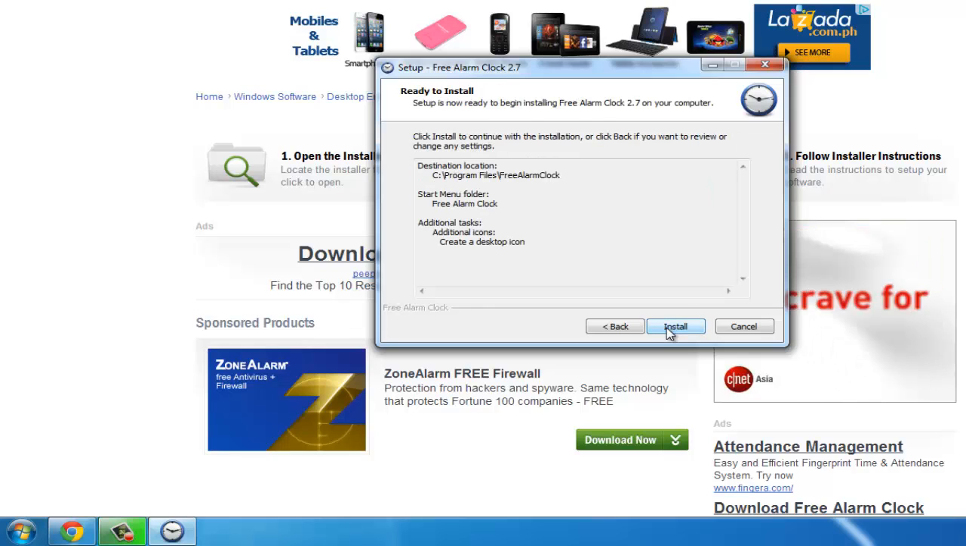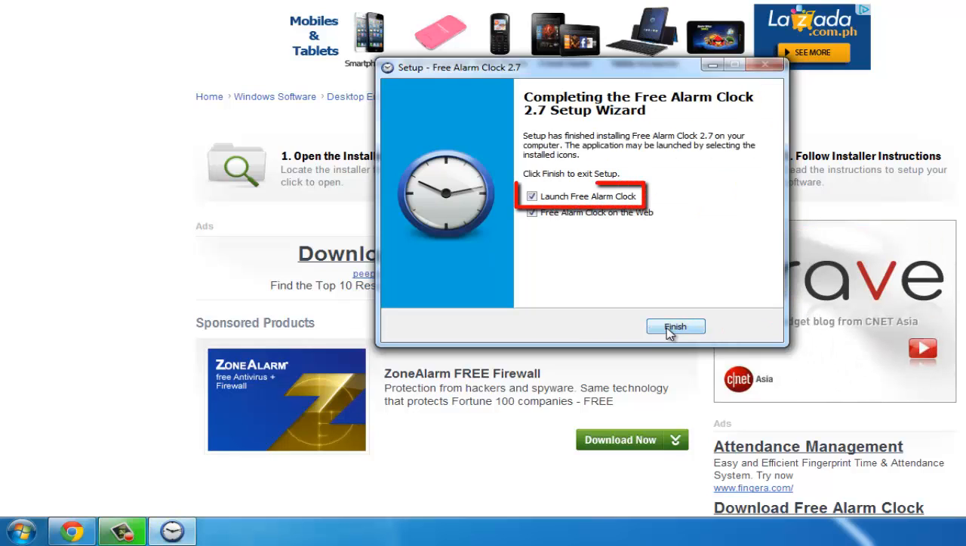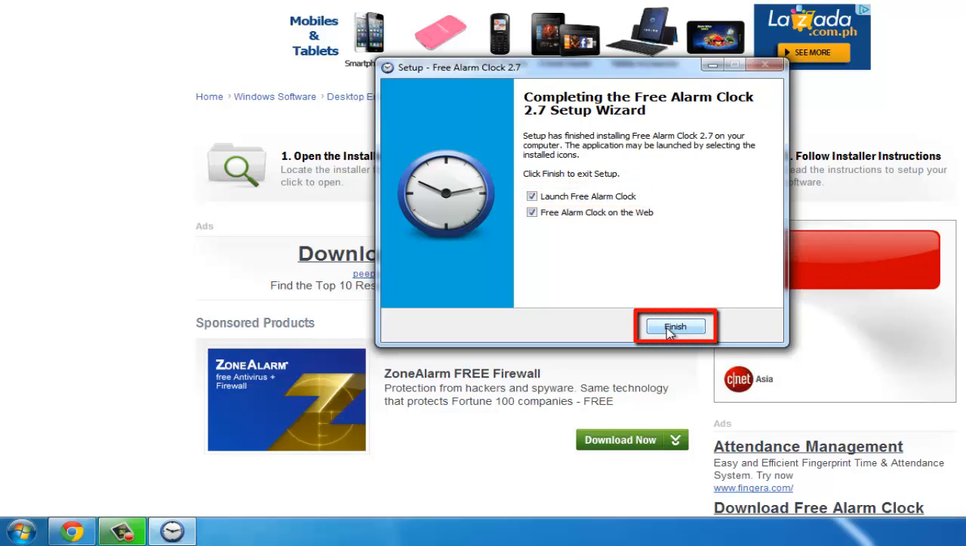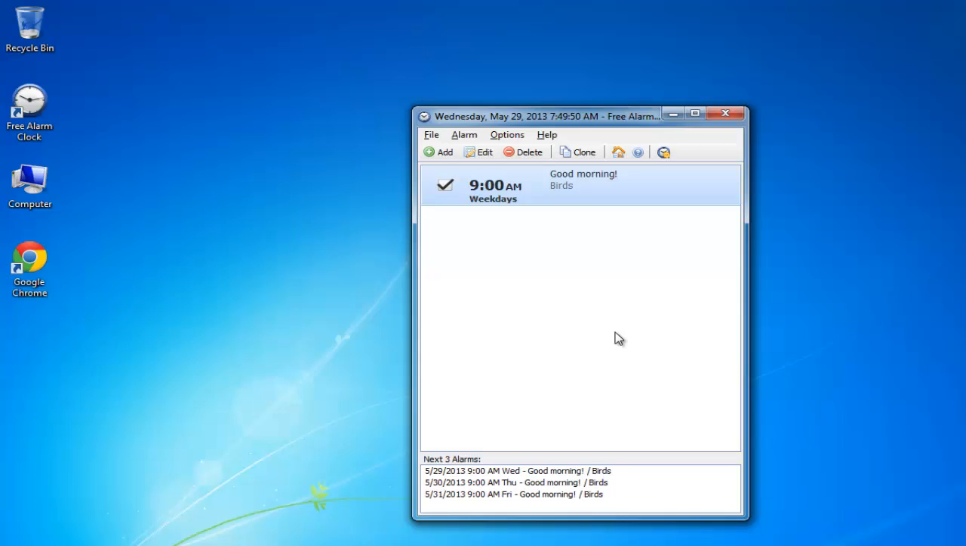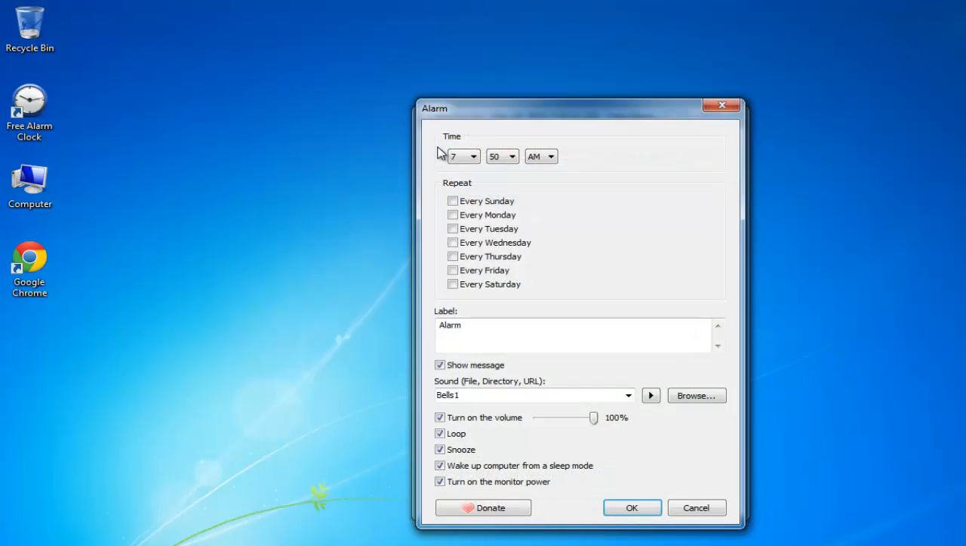Once the installation is complete, be sure to select Launch Free Alarm Clock to launch the program. Click Finish and a box will open on the desktop. If you look to the top left side of the box, under File, you will see a green button called Add. Click it and you will be taken to a page which will allow you to set an alarm on this computer.